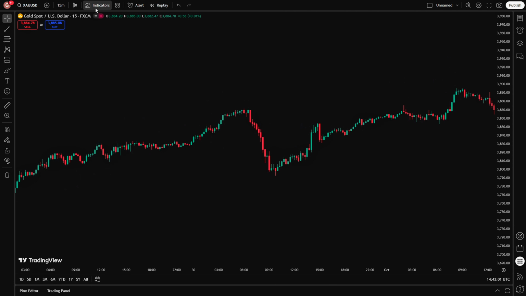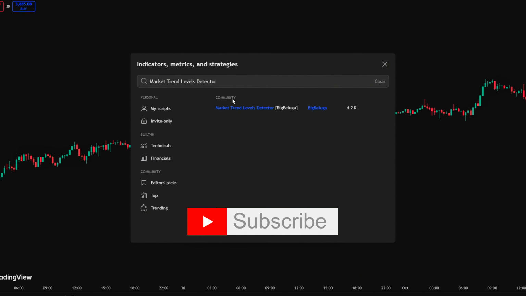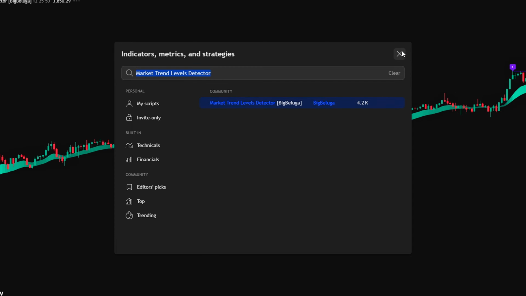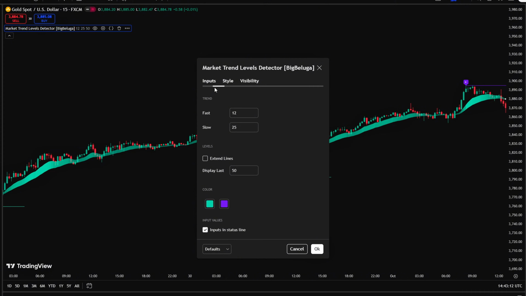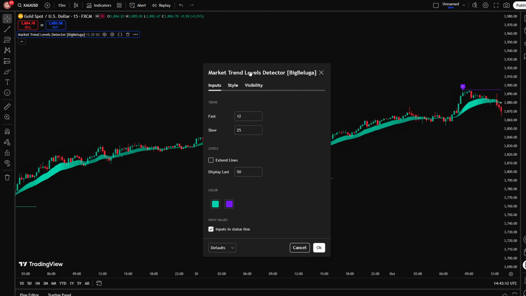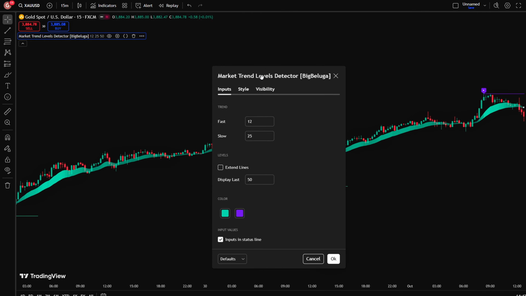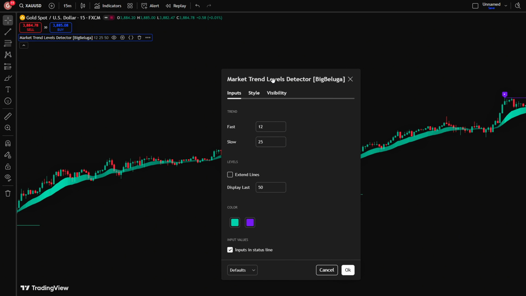Open your TradingView chart. Click on Indicators at the top of the screen. In the search bar, type Market Trend Levels Detector. Select it from the list and add it to your chart. Once the indicator appears, let's fine-tune it to improve accuracy and reduce false signals. Click on the Settings or Gear icon next to the indicator name.